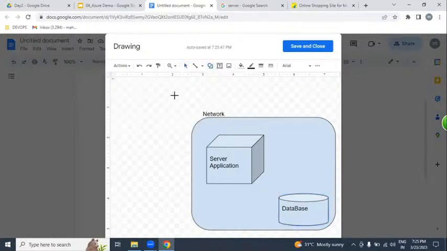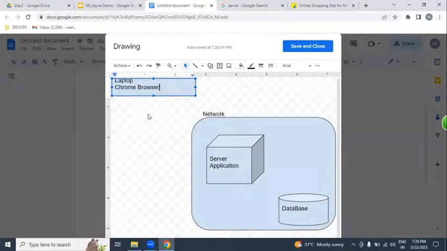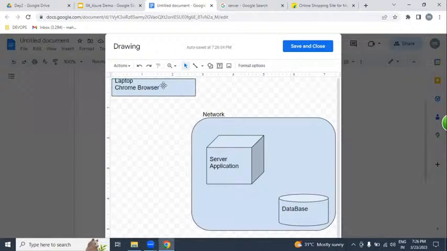Please assume this is your laptop. In this laptop, we have a browser. Which browser? Chrome browser. This Chrome browser, what do you call it? Client.